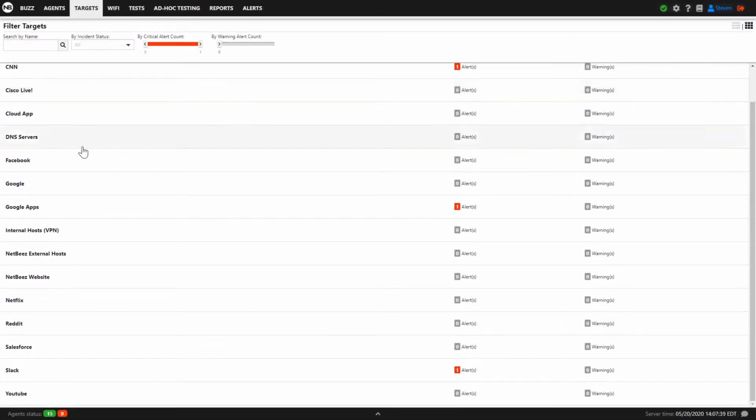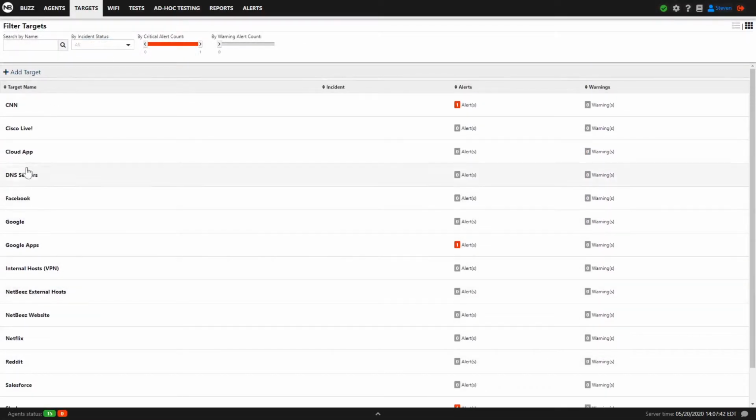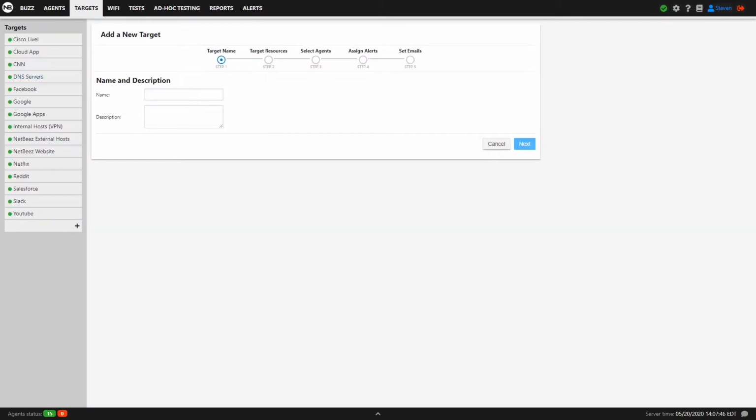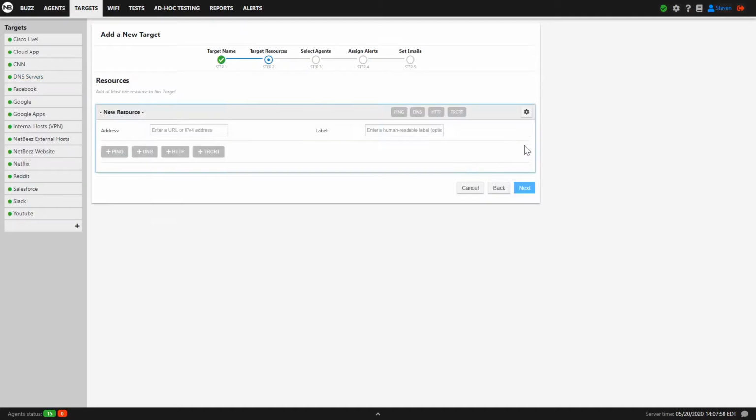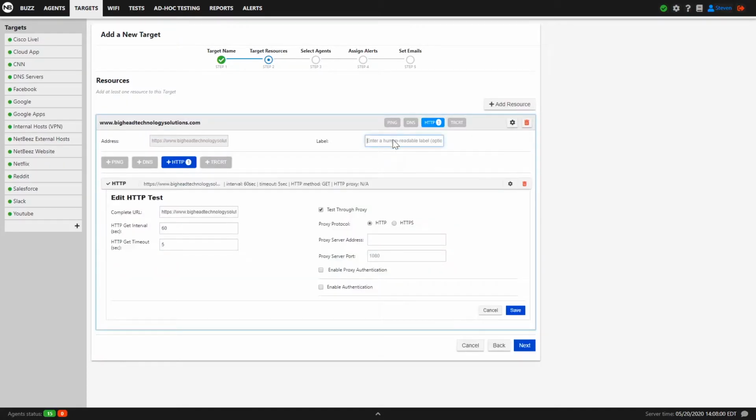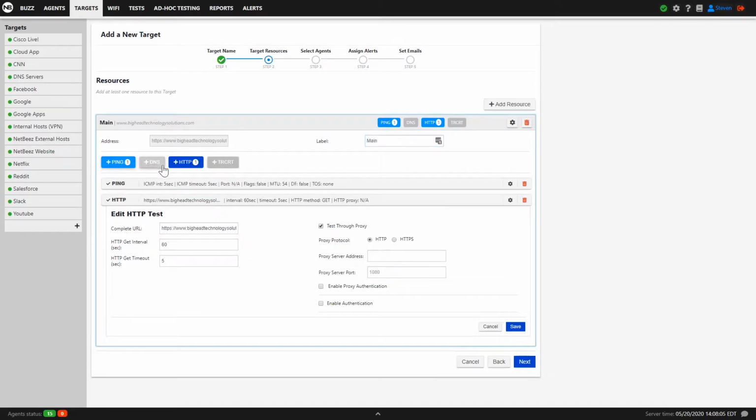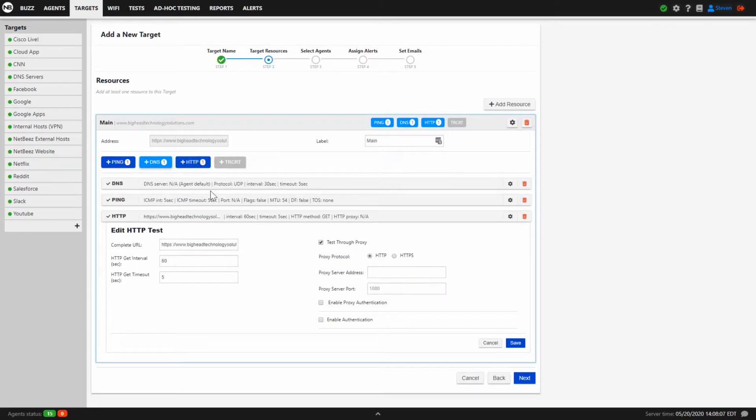So here you can see all the targets that we're monitoring right now on this particular dashboard. What we're going to do is add a new target, and I'm going to abbreviate it. I'm going to call it BHT. Then we're going to monitor a couple different websites here. The first one's going to be the main page, and we're going to call this main. And we're going to do ping, DNS, and HTTP.